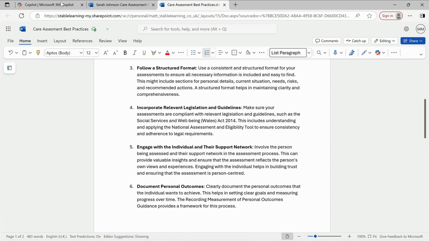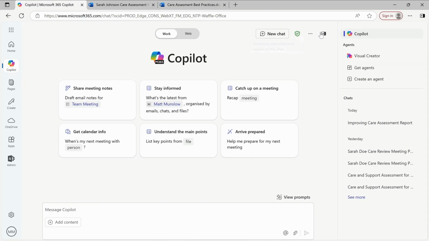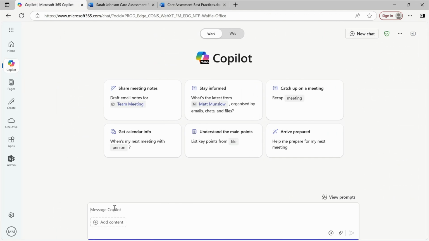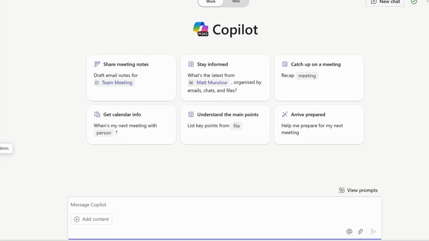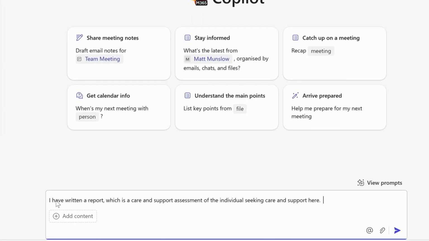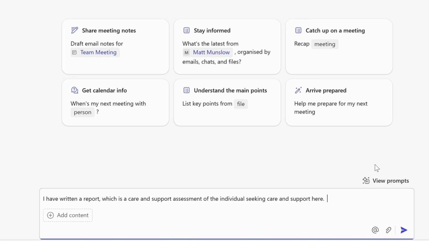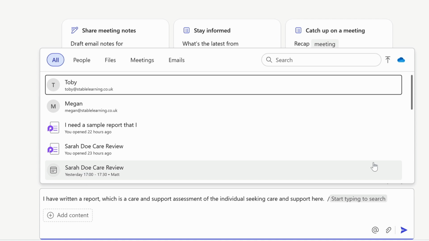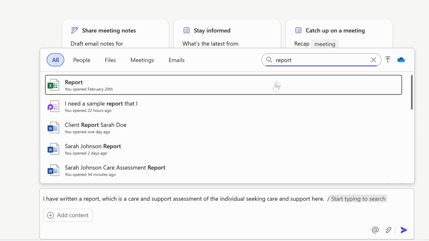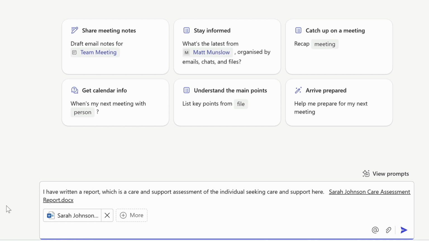So I'm going to use Microsoft 365 Copilot Chat, and I'll add my assessment to the prompt as a source by writing, I have written a report which is an assessment of an individual seeking care and support here. Then I use the / to open up the add content window. Then I'll search for the assessment file and add that to the prompt.